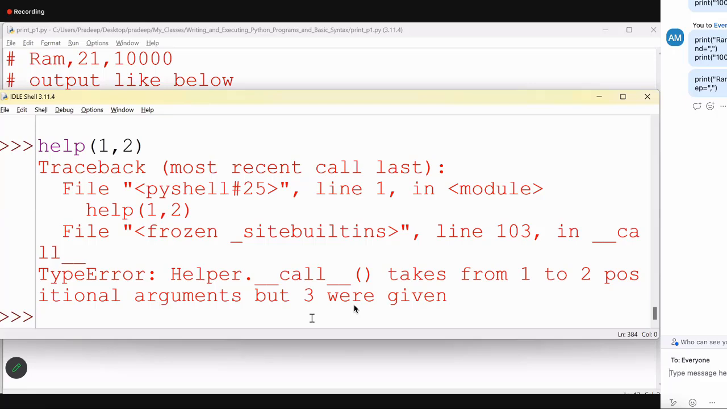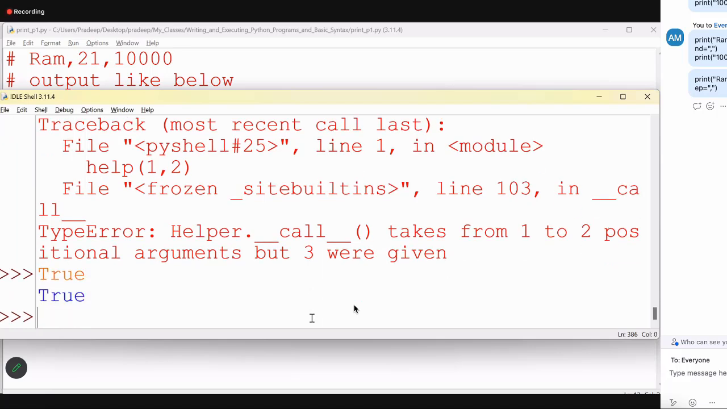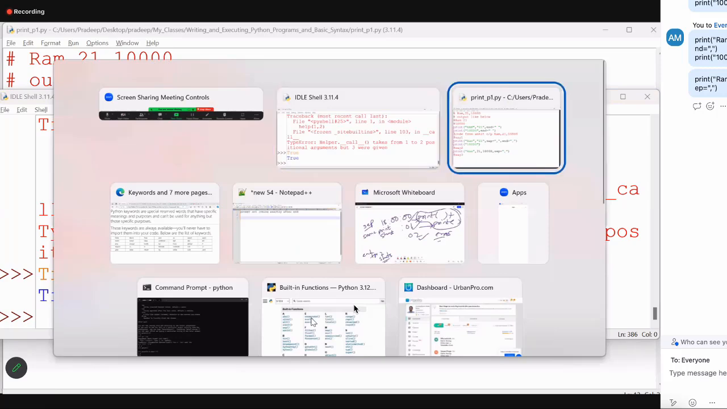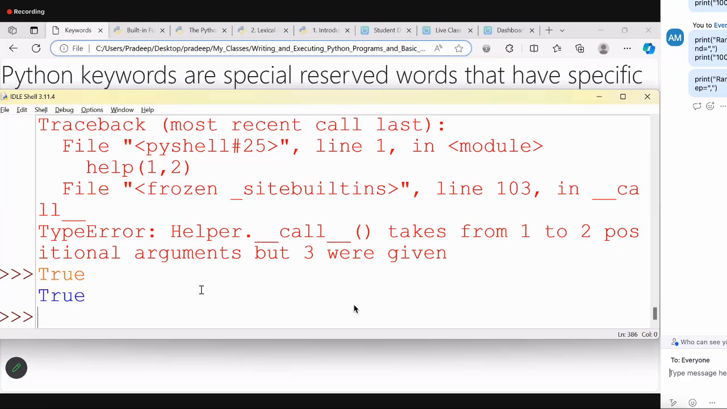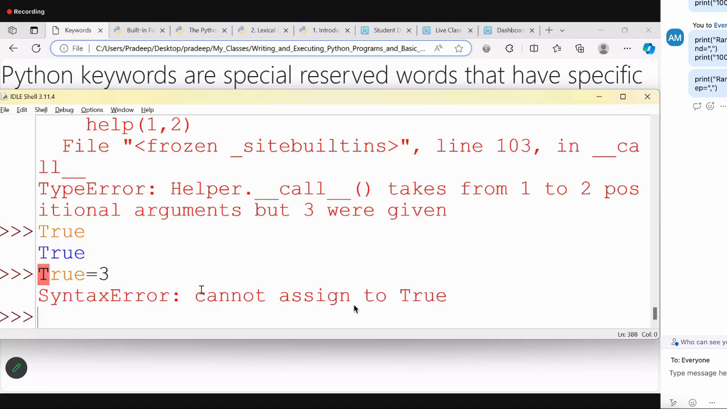So what are all the keywords? Simple keywords can be Boolean values, like true and false. These are the simple keywords. You cannot do something like True is equal to 3. If you are interested in using it as a name, we cannot take it as a variable. It is never possible. That is why these are reserved words, which should not be used as a variable or function name.